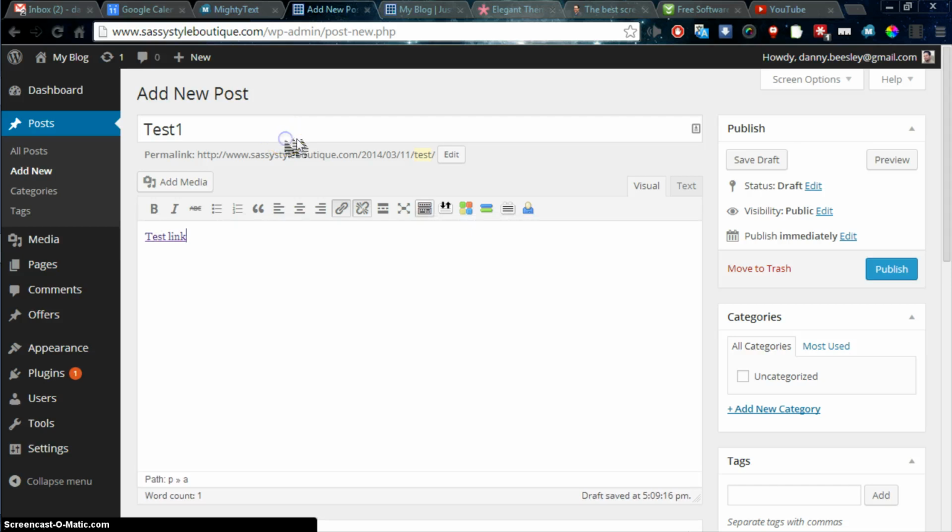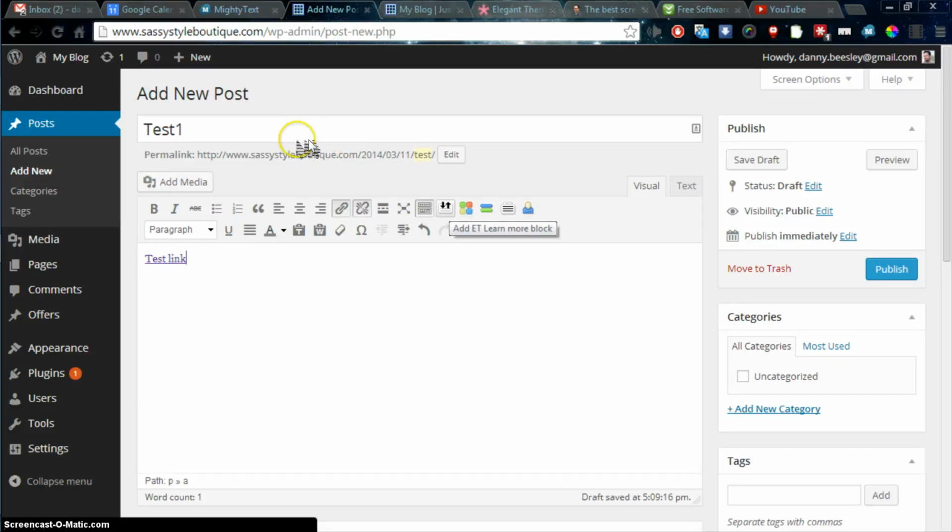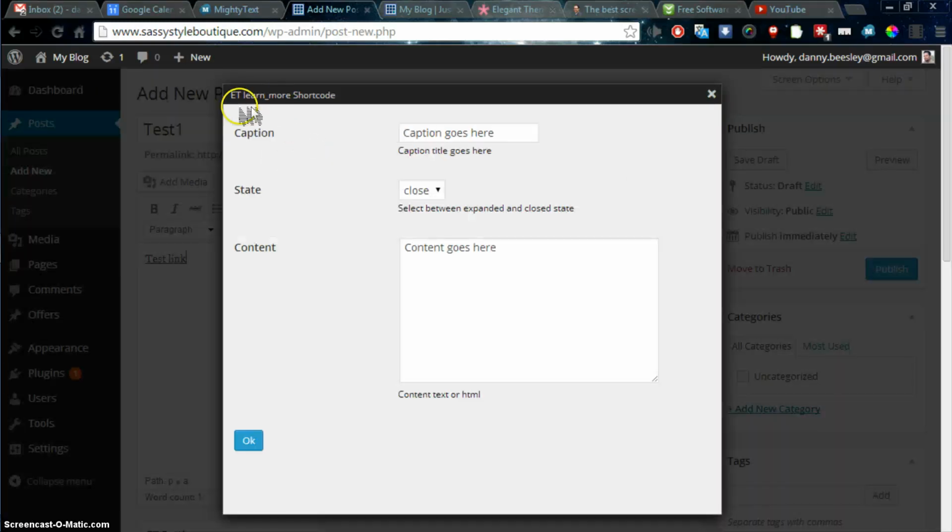You've got this button here. It shows you some different options. And then these few things over here are specific to Elegant Themes. You've got these learn more blocks, which is the same concept of what I was just showing. It's kind of an accordion, so there's no content. Somebody clicks on it, then it opens up within the page itself.